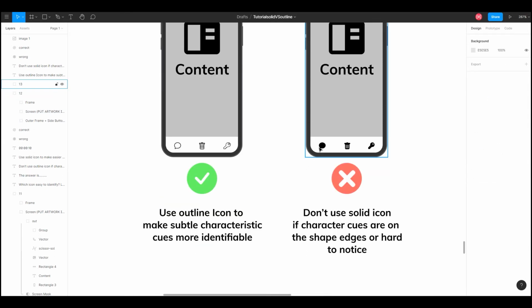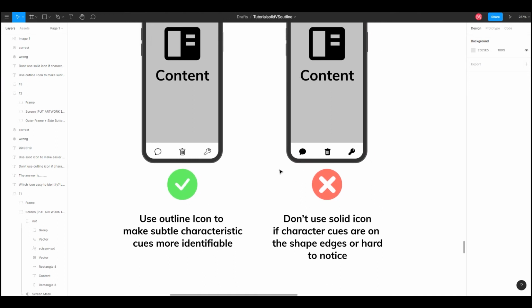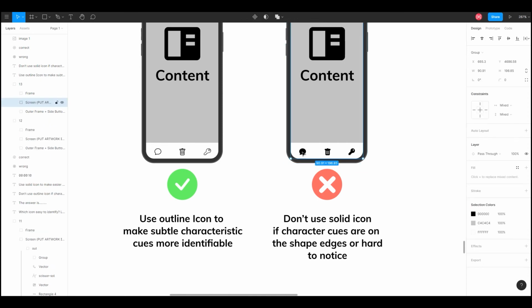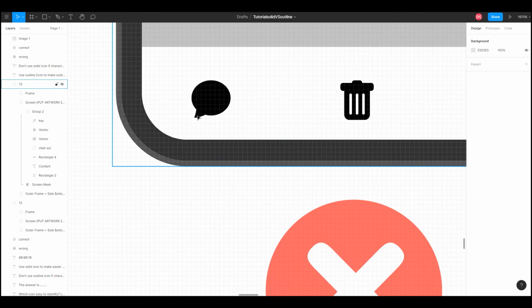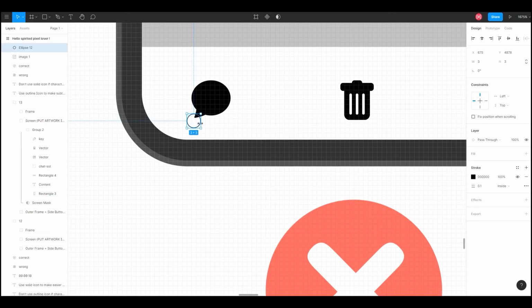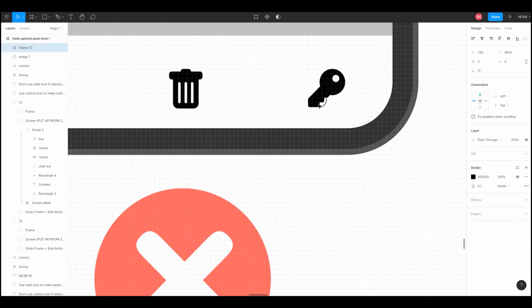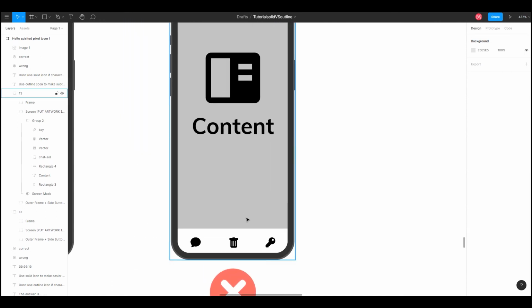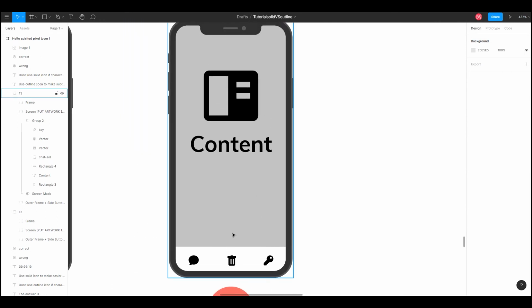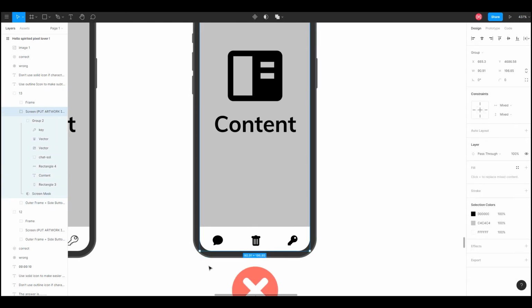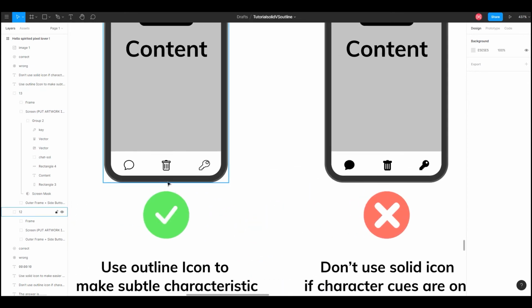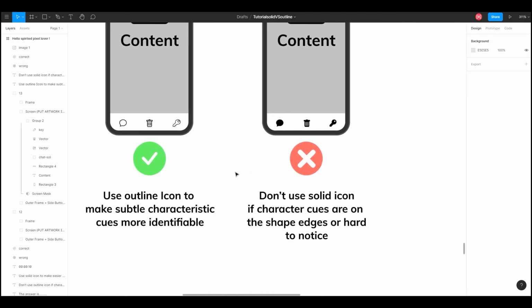Why? If you see here, as we discussed before, for a bubble chat, the characteristic cue is on the edge. This one. You see? Yeah, this one. And for the trash can it is the lid. And for the key it is the teeth. So if it is hard for the user to notice the characteristic cues, then choose outline icons instead of solid icons. It is to make subtle characteristic cues more identifiable.